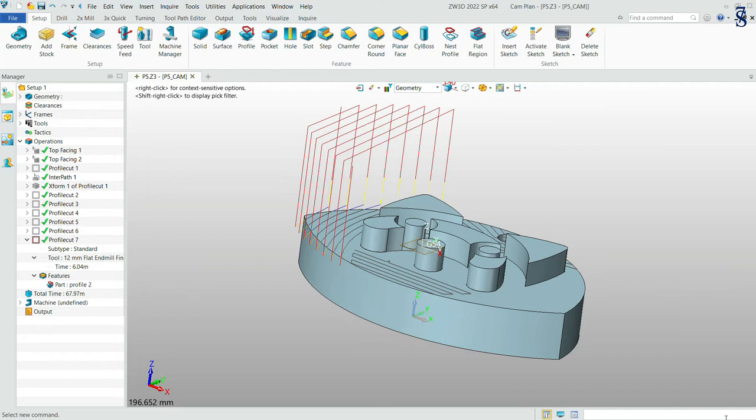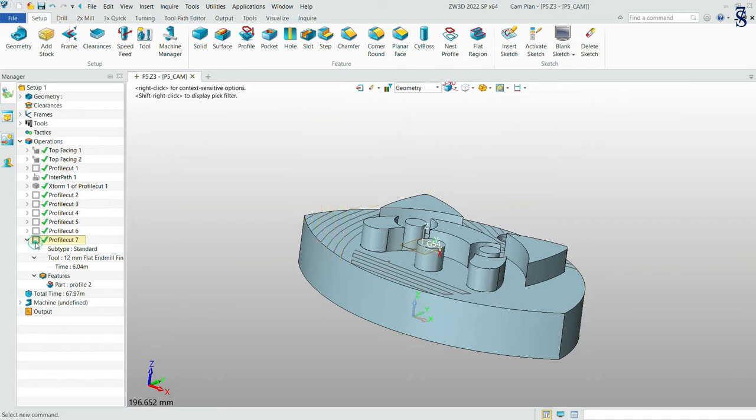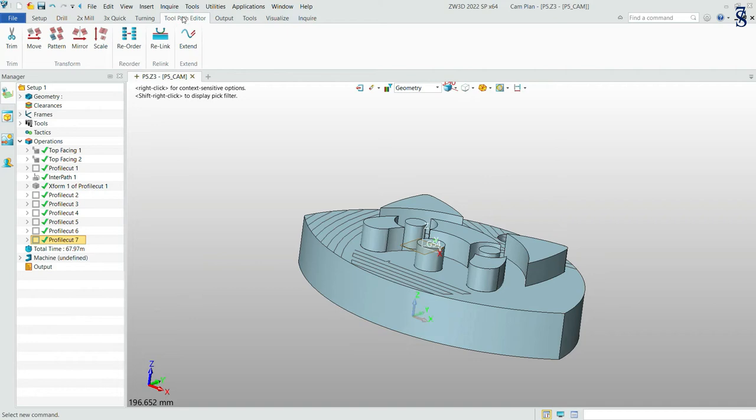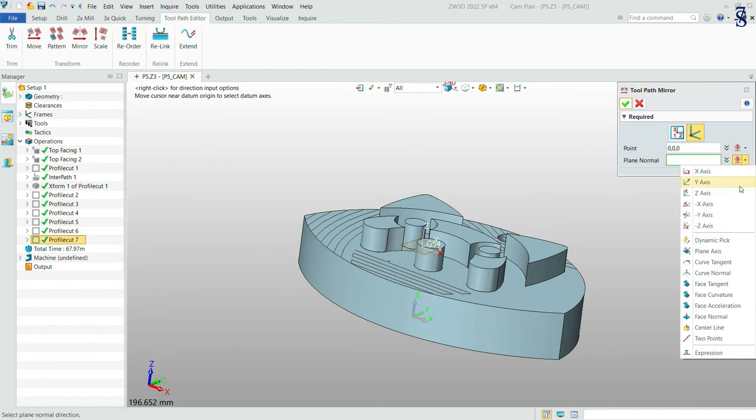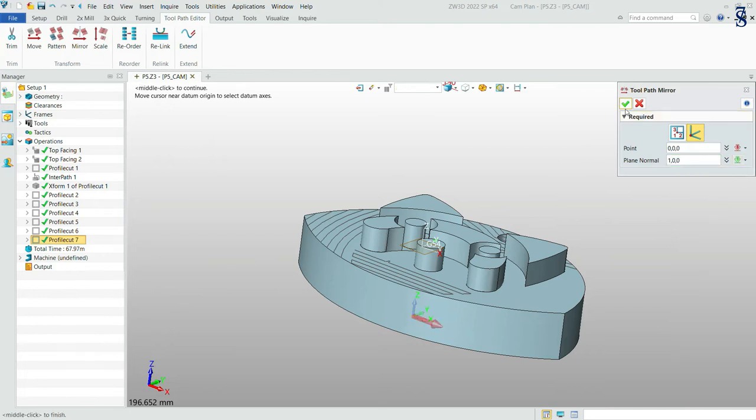Hello, welcome back. Let me show you step by step how to complete the task. First, we double click the previous operation, collapse it, toolpath editor, mirror, set the point, 0, 0, 0, x-axis, click OK.